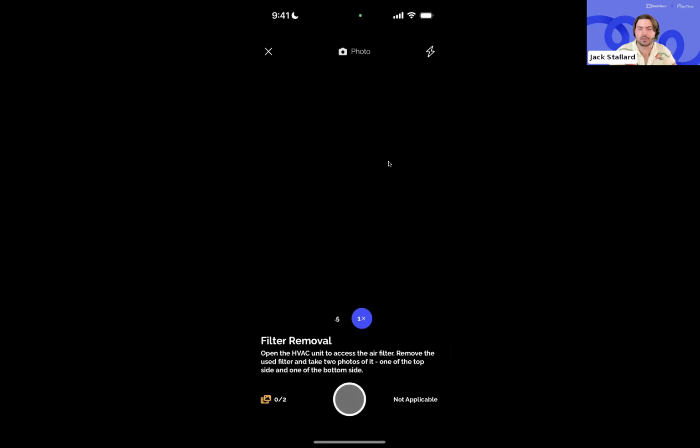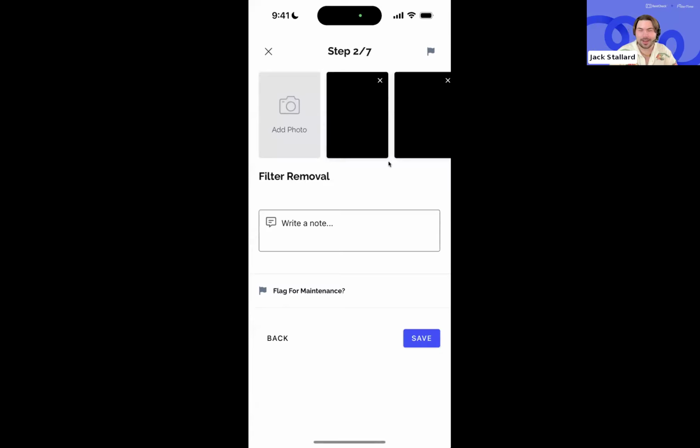So going into the different steps, we've got the filter removal, which is going to instruct them to open the HVAC unit, remove the used air filter, and take 2 pictures, one on the top and one on the bottom side of it. So I'm going to take my 2 pictures of my desk in this case, but you'll see that after that, you're able to leave notes. This is really helpful with these inspections being completed because the notes, if they have anything to share about the HVAC, when renters go in to do a RentCheck inspection, if you're already a RentCheck user, you're familiar probably with this, but we encourage the renters to document anything that's relevant to the inspection during the course of it.